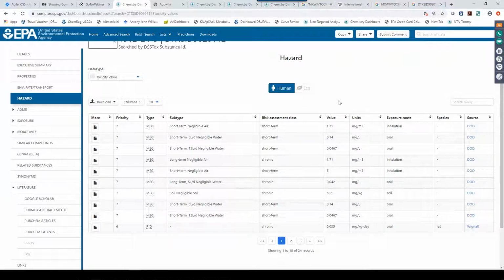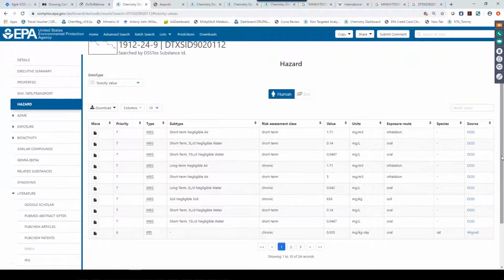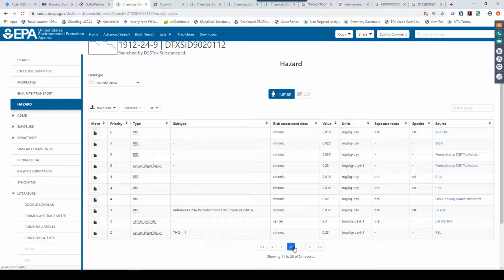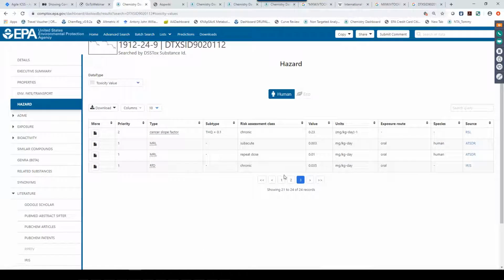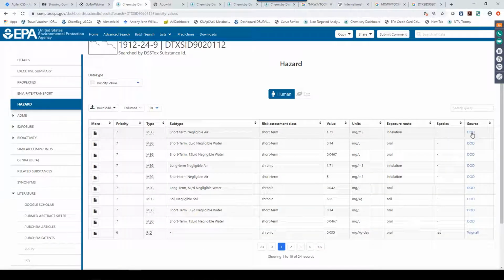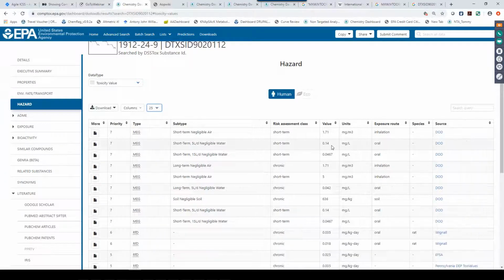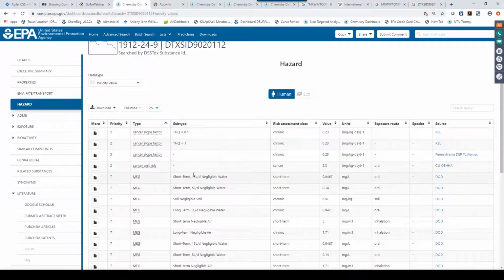We have various types of hazard data available from multiple sources. And I said we have 700,000 data points harvested from over 30 different sources. You can navigate through these data. You can see the source, Department of Defense. We can show more data on the page. You can rank order the data to see the lowest values, etc. We can even dive into the original source data.